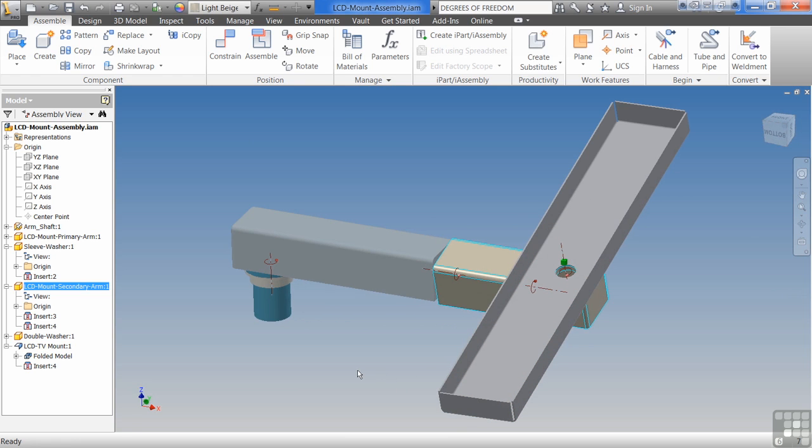Play with it, see what you can do, and see if you can get something close to this. And we'll take a look at assemblies in another lesson.